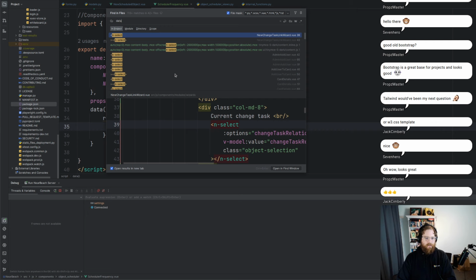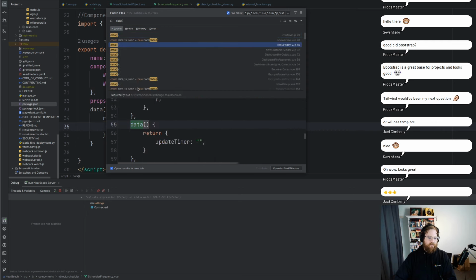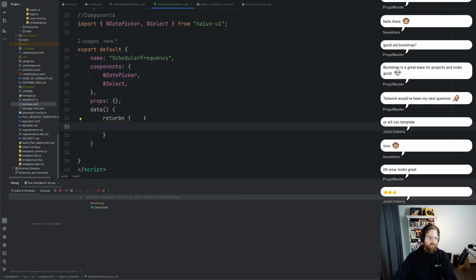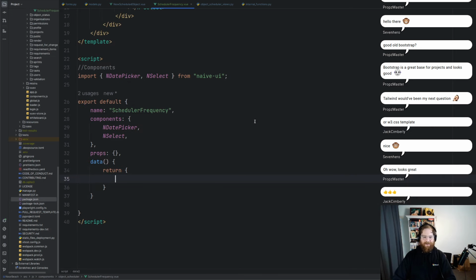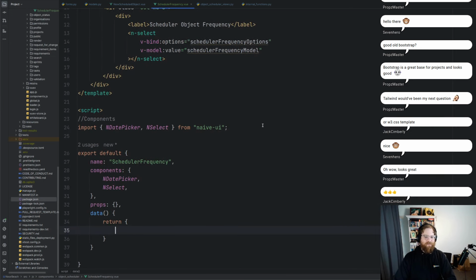Am I going crazy? Yeah, data is a function. And then return, spelt correctly. And that's it. Alright, so sorry, spelling is not my strong suit.